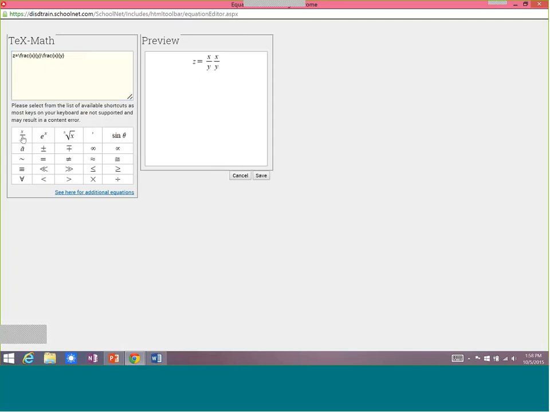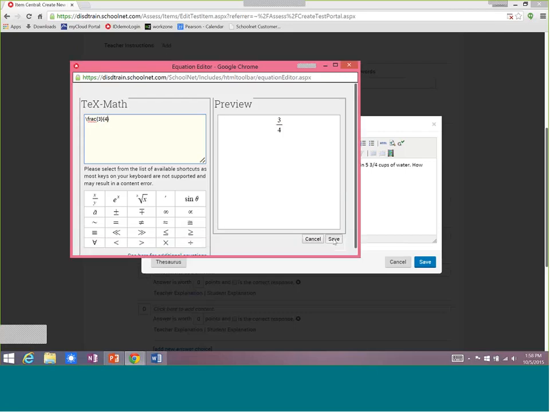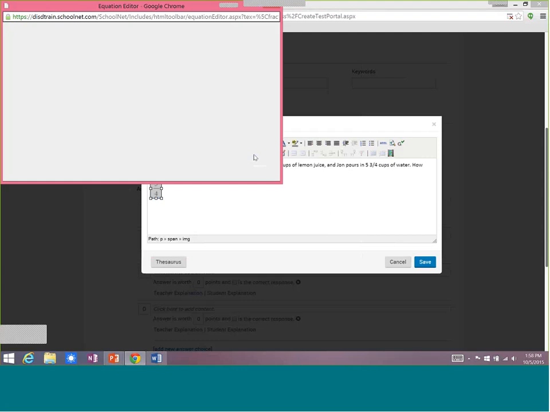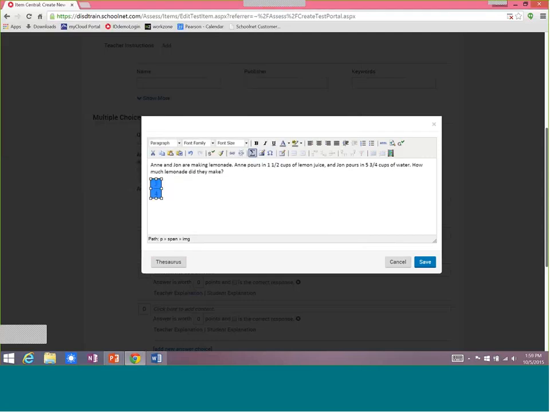So if I want to choose just a fraction here, make this smaller, I can delete what's in there, click on this fraction, and I have to choose the X and the Y coordinates. So if I'm just trying to say 3/4, I can see that that's what it's going to look like. Make this a little bit bigger. I can choose save, and as you can see, it automatically put it into my text editor. I can click on it and click on the equation editor again, and then I can make changes if I like. I'm just going to leave that in my question for now.